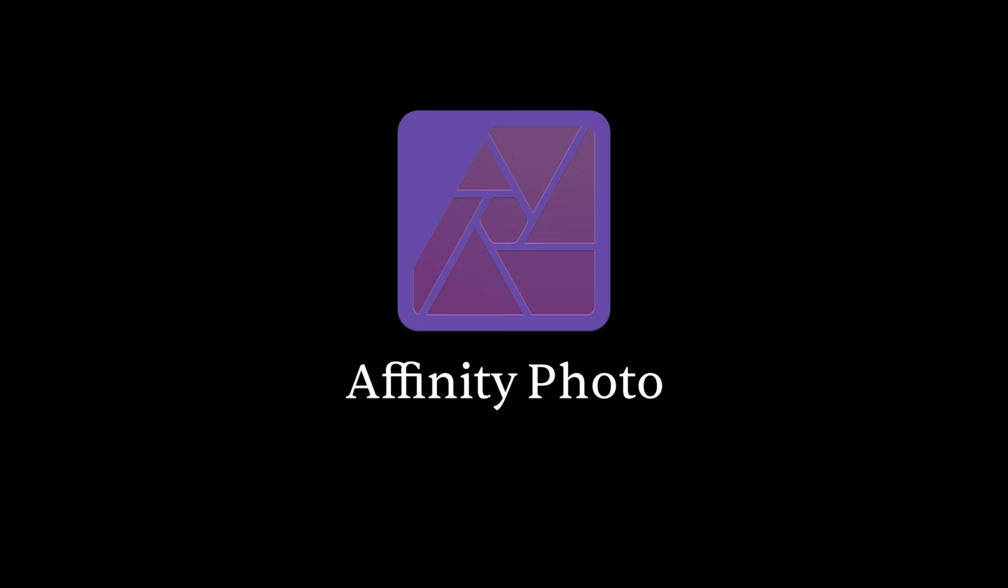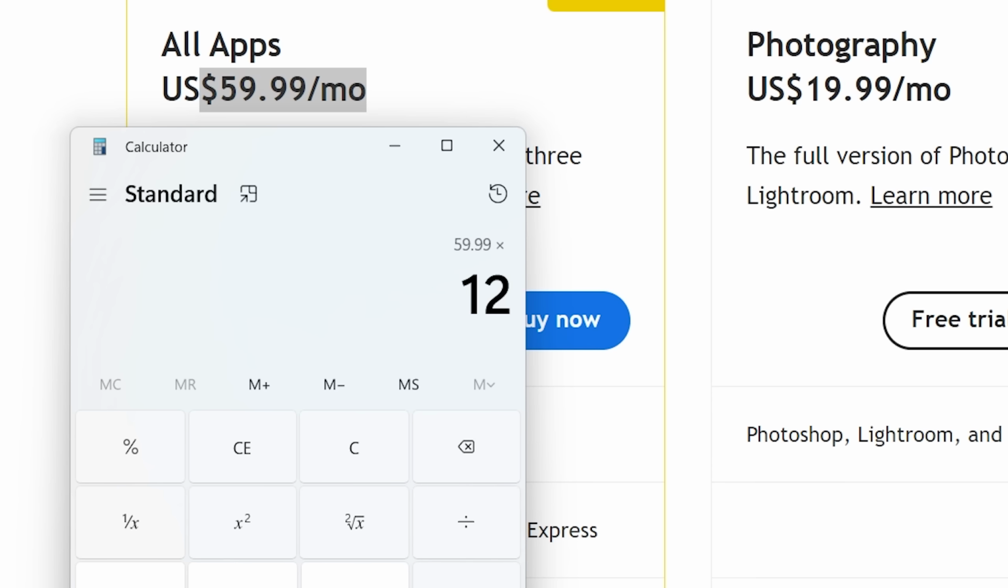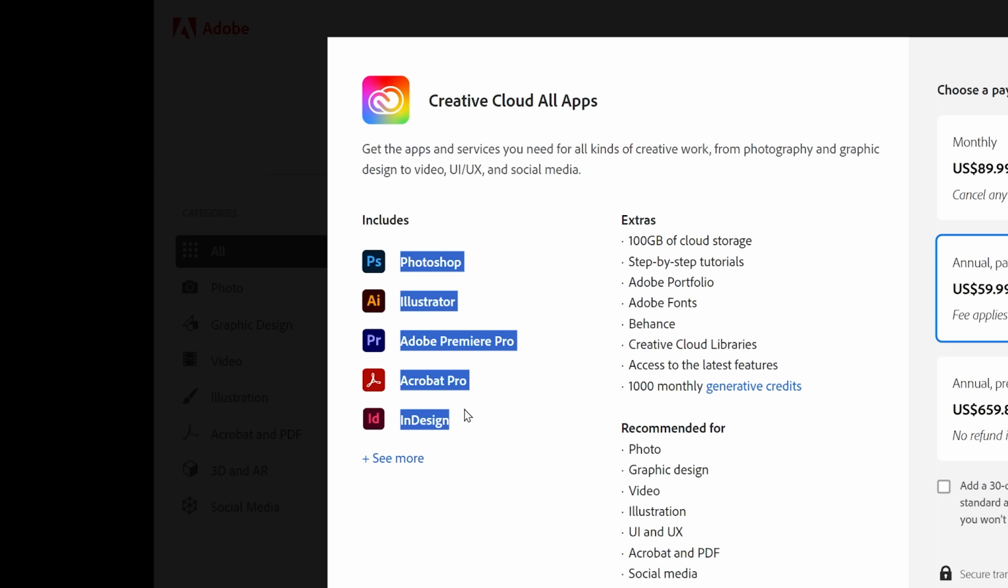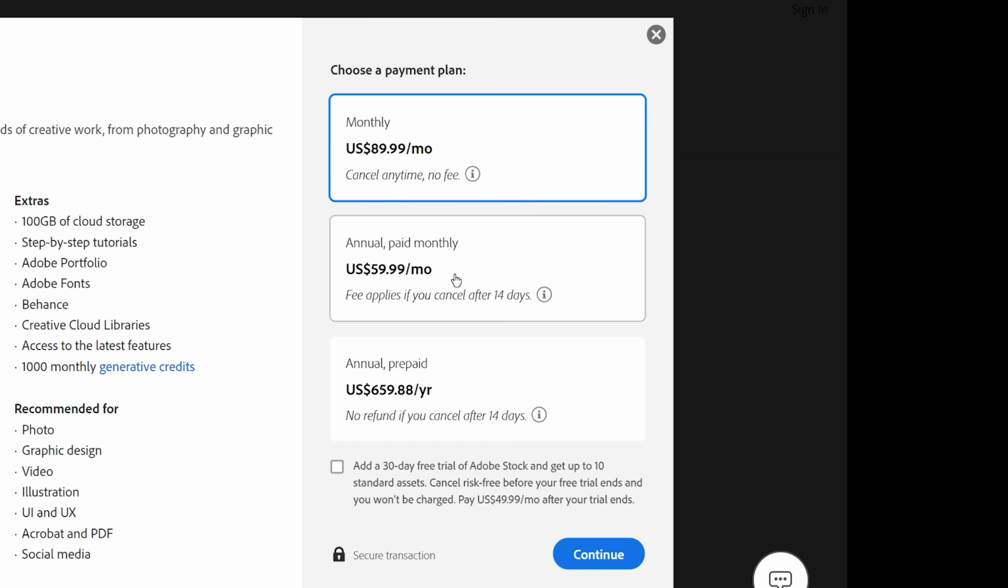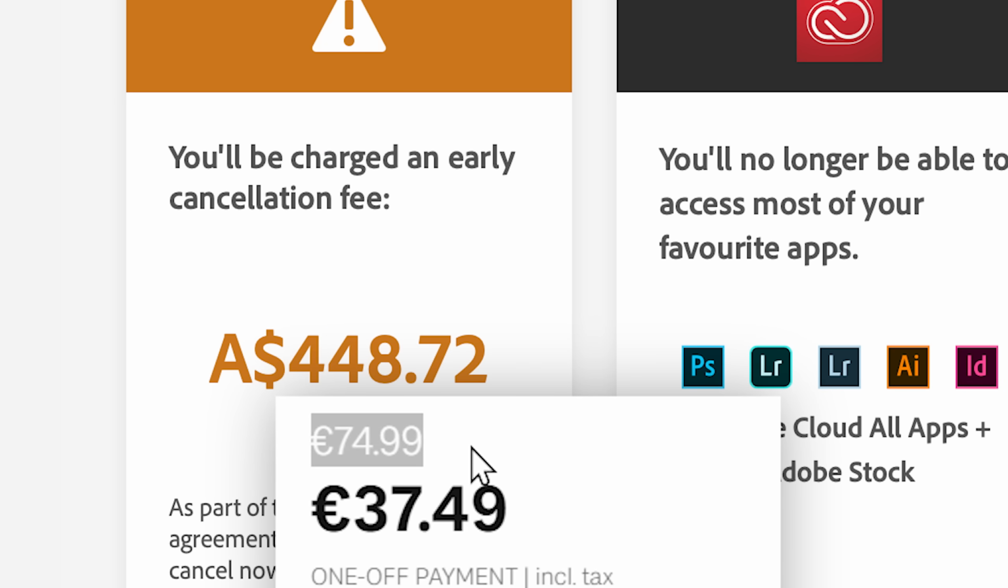Affinity Photo is a direct competitor to Adobe Photoshop. The difference? Photoshop costs $600 a year, while Affinity Photo is a one-time payment. And if you decide to cancel your Adobe subscription, you're going to be slapped with a big cancellation fee, sometimes more than the cost of Affinity Photo.